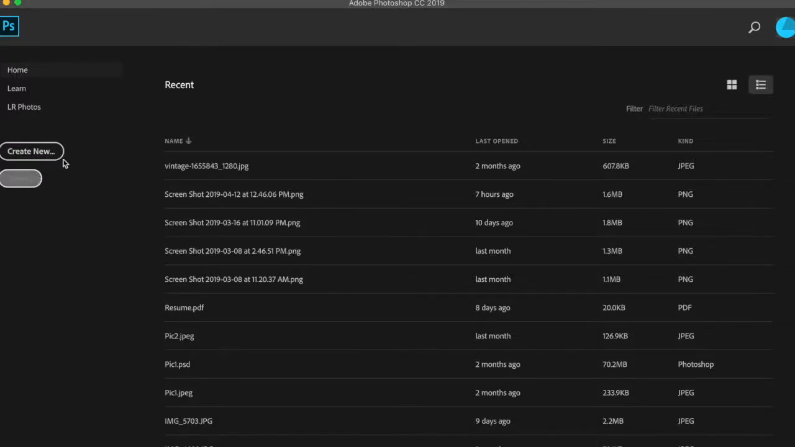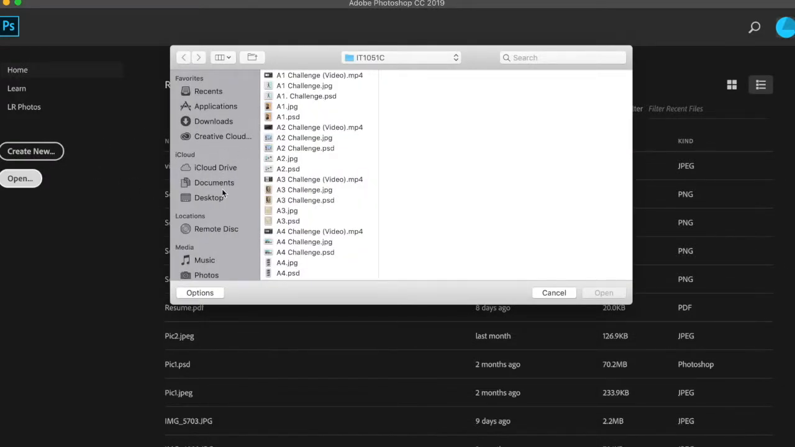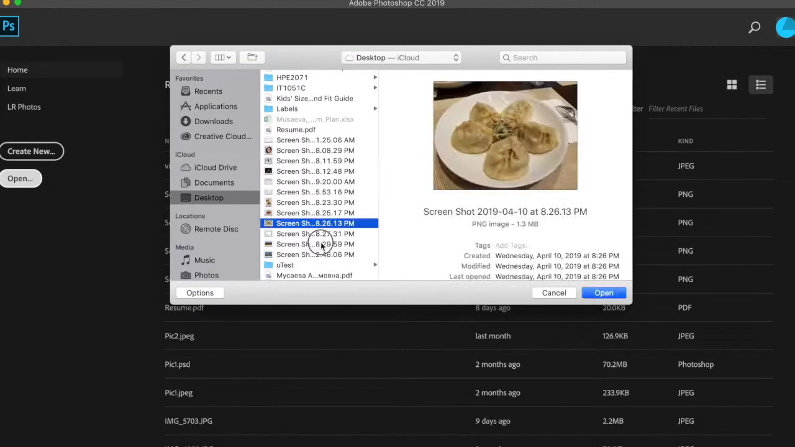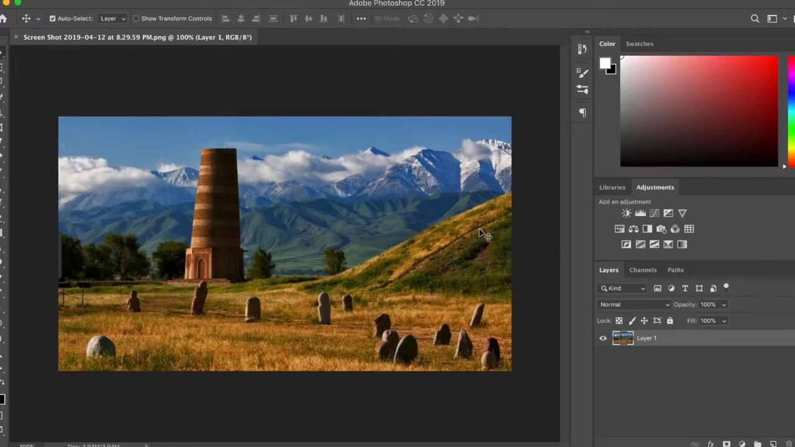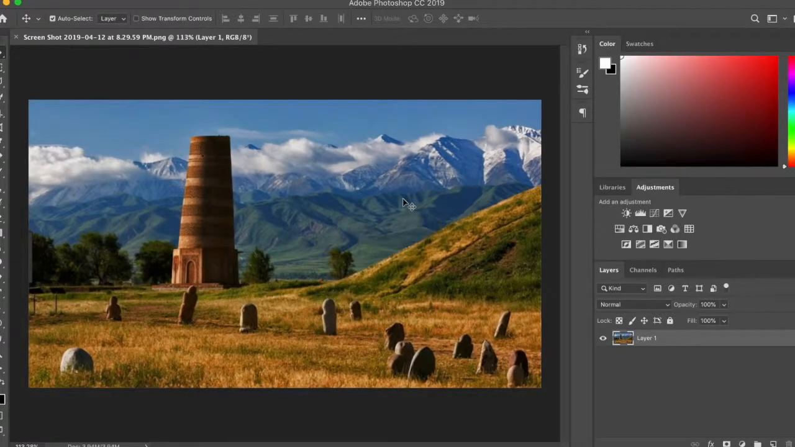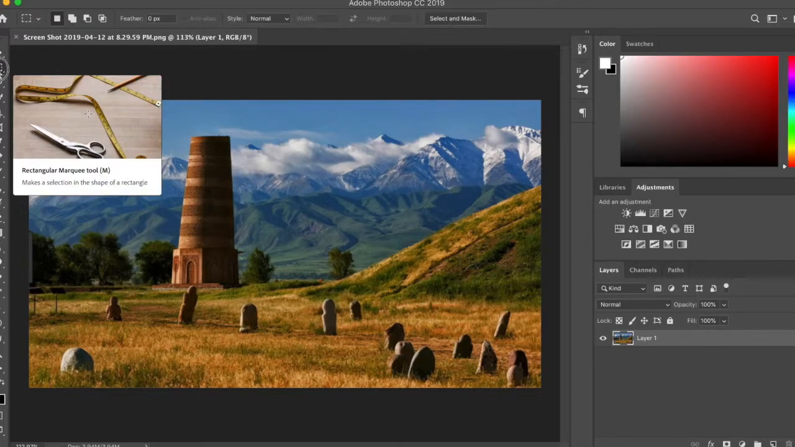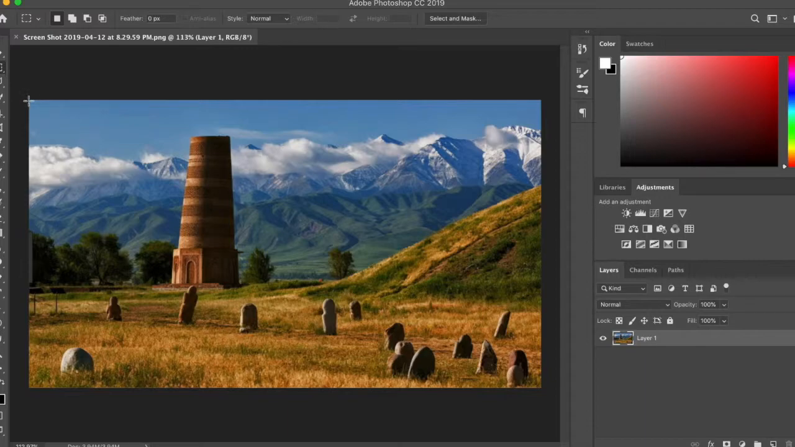Hello everyone. Today in this video I'm gonna show how to do filters. Since our theme is landscape, I found this beautiful picture of my country, this beautiful landscape. I'm gonna show 10 filters that I used.